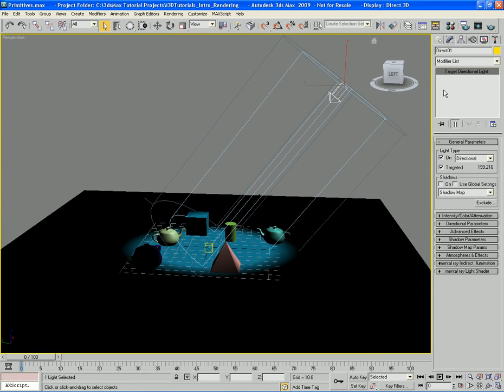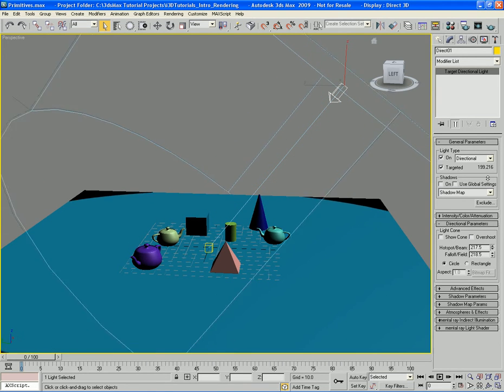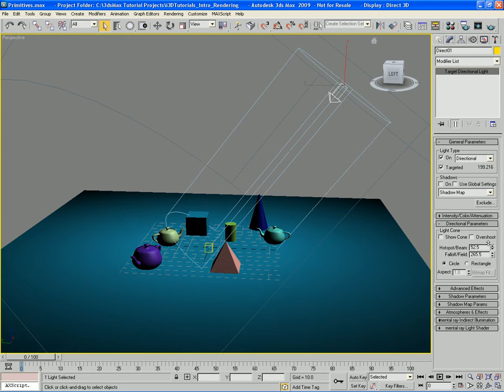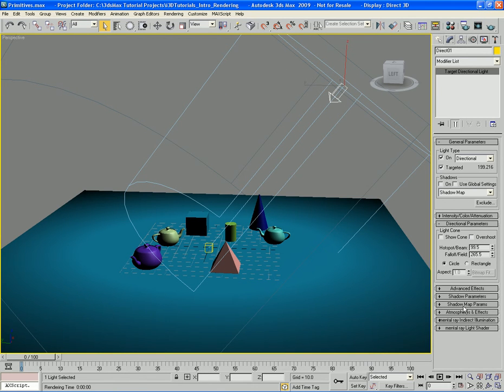Okay, so the parameters are basically the same. We have shadow parameters. We also have directional parameters here specific for this light. For example, we could change the size of the hot beam, the hot spot and beam, so we get something that looks like this. But everything else is pretty much the same.